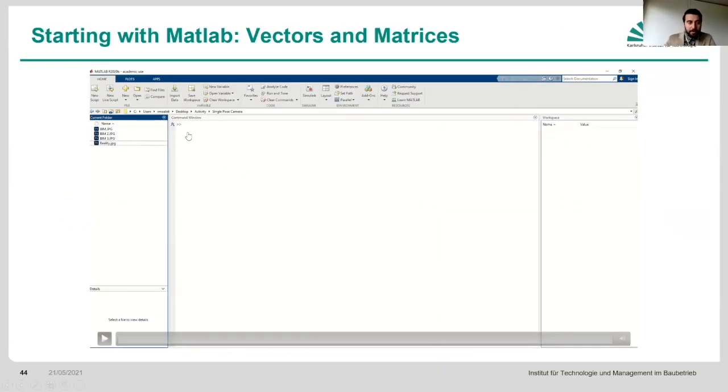MATLAB looks something like this, where you have a command window where whatever data you want to take or read, or ask MATLAB to read, basically goes into this window. You can put it as a directory and it's shown here. And then here is your workspace. And I'm going to show how simple it is to, let's say, introduce vectors and matrices here.